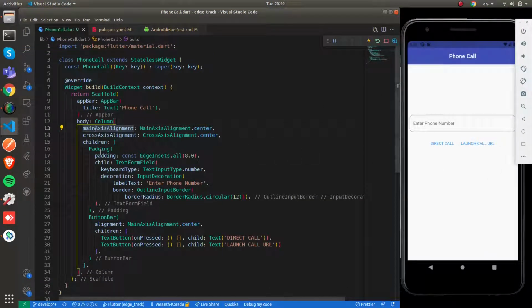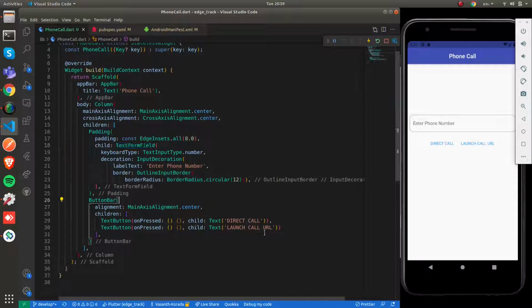Now I have this simple boilerplate code. I have a simple scaffold and a simple app bar, and for the body, a column with children: one is a padding with a text form field, and the other is two different buttons. Now we are going to implement the functionality.